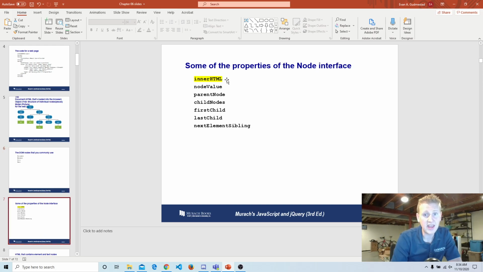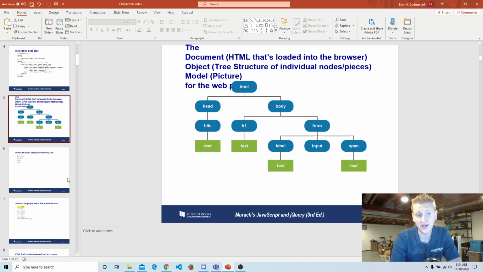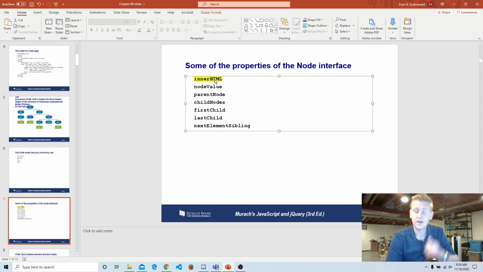Now, if it's a node, there are some properties that you can apply to it. So these are your 4 kinds of nodes, and these are all nodes right here. And these are all properties that we can work with. Inner HTML being the one that's most common. I shouldn't say most common. Inner HTML is really the only one that we've worked with so far. And so maybe it's most familiar to you.